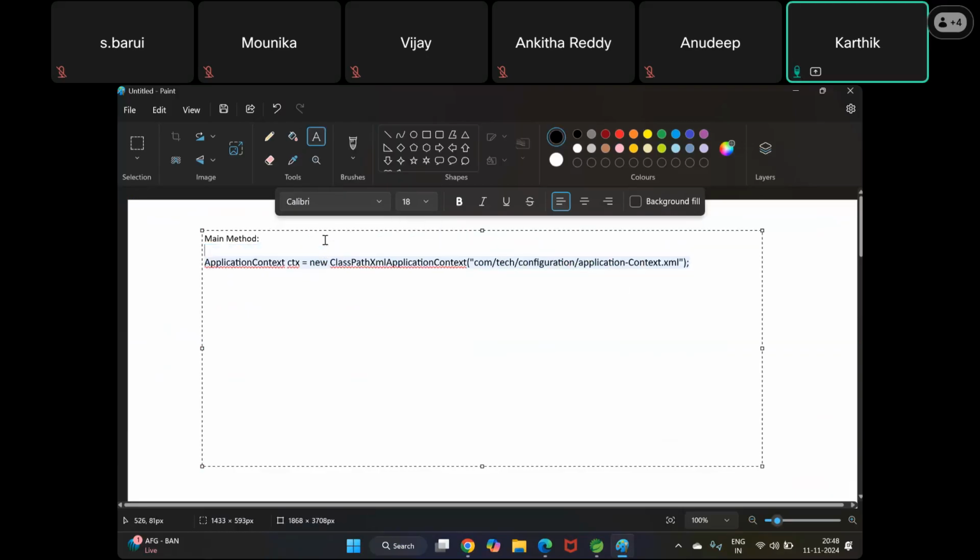What containers are present in Spring? In Spring, there are two containers: the Bean Factory container and the application context. If you create an application context container object, that means the container is initialized. That means the container is created.